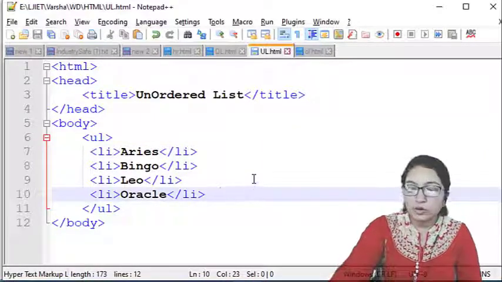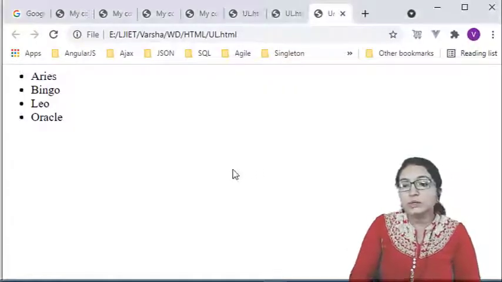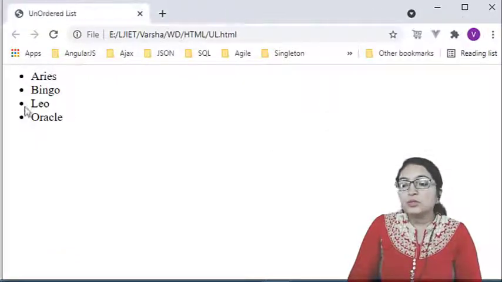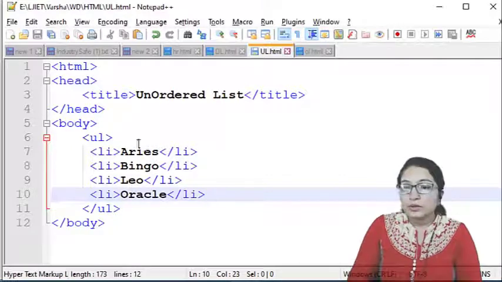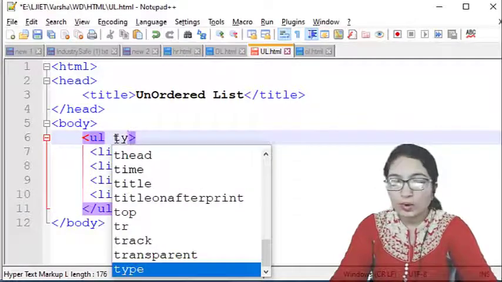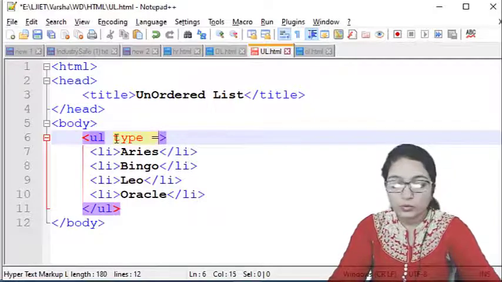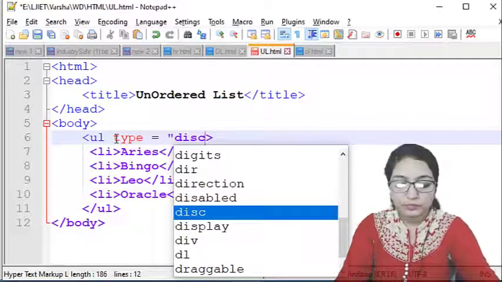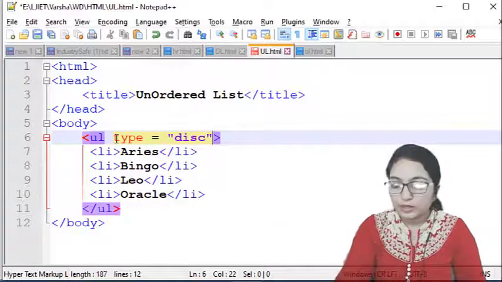So let's see the output of this, how this list will be displayed. Here you can see this list will be displayed like this. Okay, so just close other tabs. This list will be displayed like this. Now let's use the different types. Here just use the different type attribute. Suppose now I am using type is equal to, by default is what? Disk. Okay, so just use it and check it.